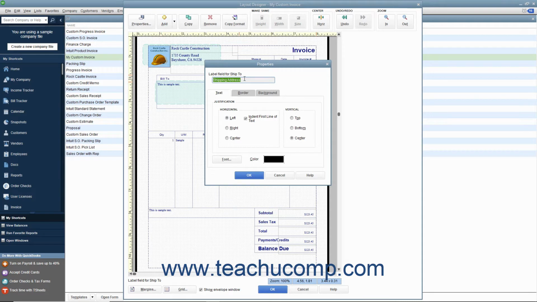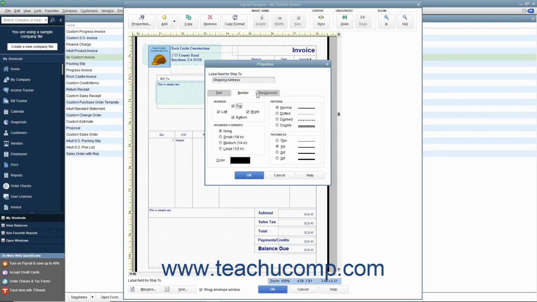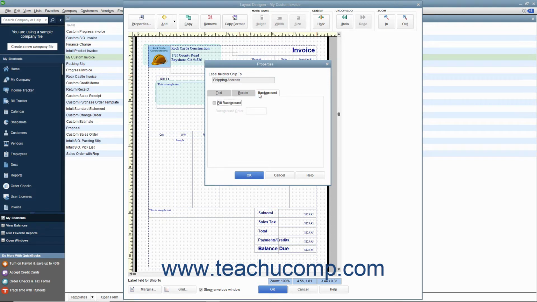Within the Properties dialog box, you can set the appearance of the text box or data field by changing the settings shown within the Text, Border, and Background tabs. For text boxes and labels, you can also enter the text to display into the field shown at the top of the Properties dialog box. To set the appearance of text within the object, click the Text tab.